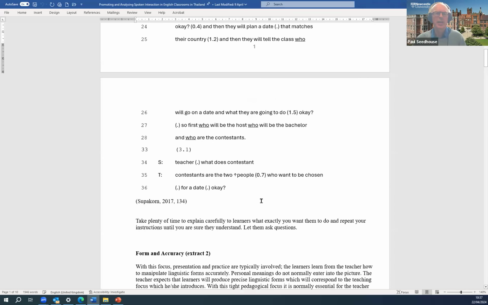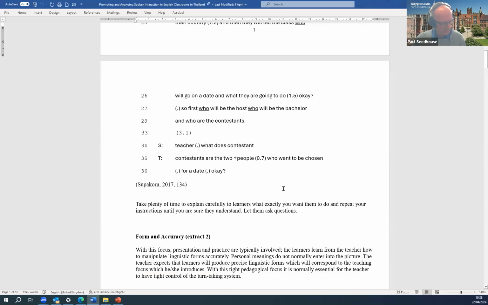Okay, so what we see at the end here, line 34, the student asks a question to clarify. Teacher, what does contestant mean? And the teacher explains what the two contestants are. Two people who want to be chosen for a date. So the important thing here then is you need to spend plenty of time to explain carefully to learners what exactly you want them to do and repeat your instructions until they understand. And you need to let them ask questions so it's really clear what to do.